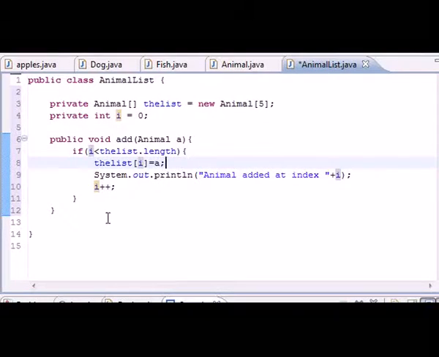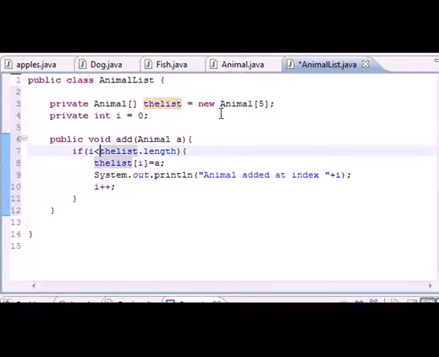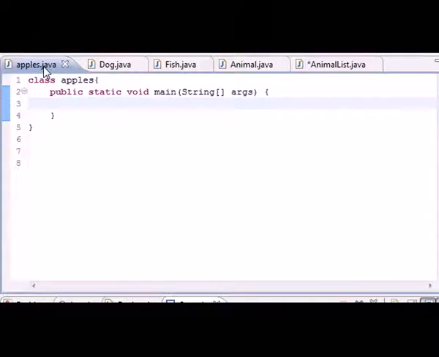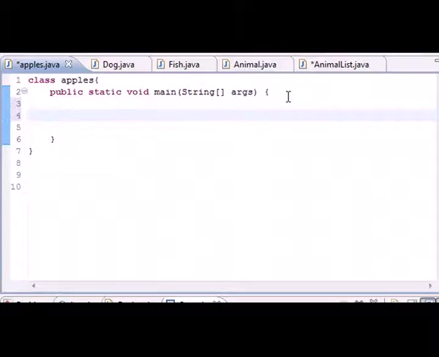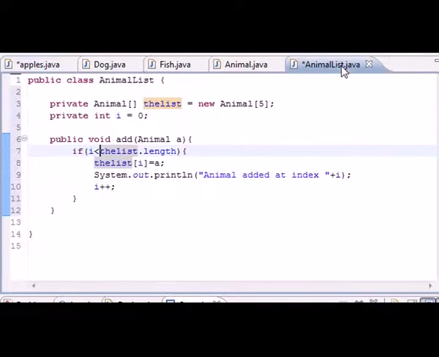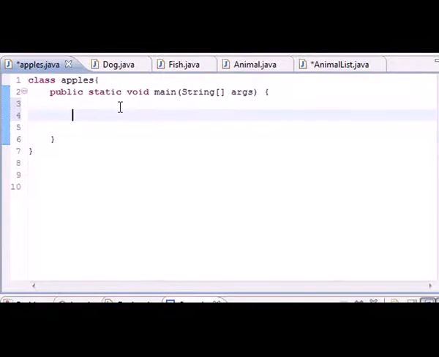So now that we got this animal list, it's going to take any animal object we have, and let's go ahead and I'll show you guys that right now. So in your main class, whatever you named it, I named mine Apples, still don't know why, we can go ahead and create an animal list object from this animal list we just created. So let's put AnimalList ALO, you can name it whatever you want, new AnimalList, bam, just like that.